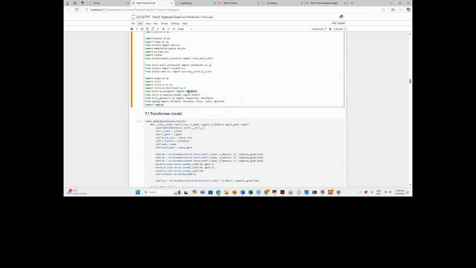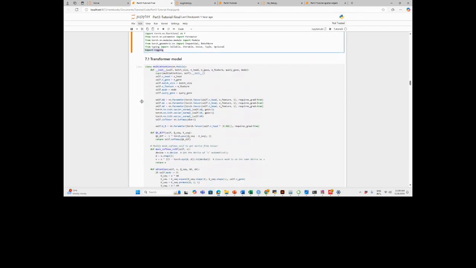This parameter is going to help us with the graph variational autoencoder. This is also going to help us for both models, like important functions PyTorch needs to run. We're going to do batch normalization and sequential data. And then this is going to help us get tuples and other data types. And finally, logging. So the first step is going to be to declare our transformer model.